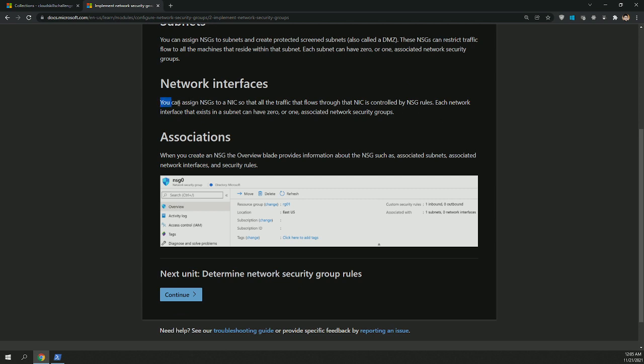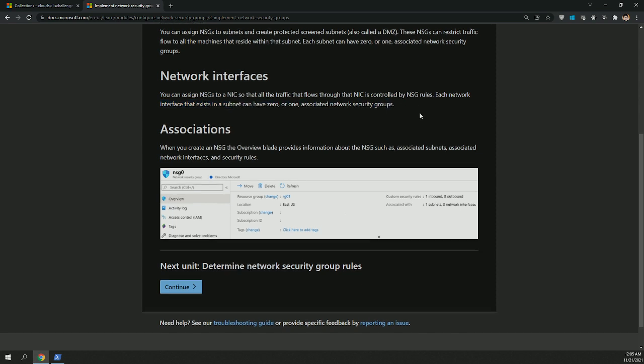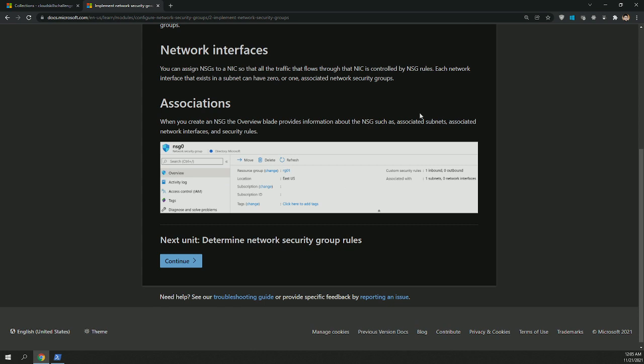Network interfaces. You can assign an NSG to a NIC so that all the traffic that flows through that NIC is controlled by NSG rules. Each network interface that exists in a subnet can have 0 or 1 associated network security group.